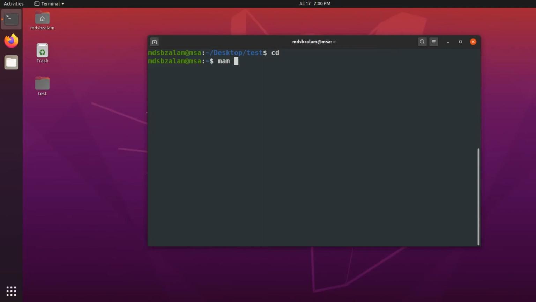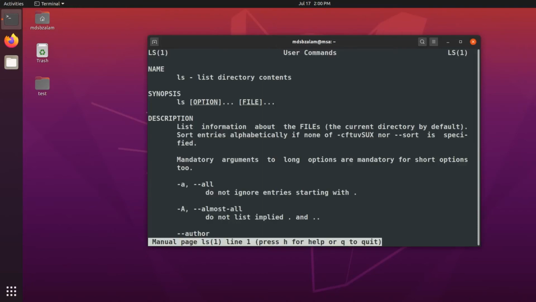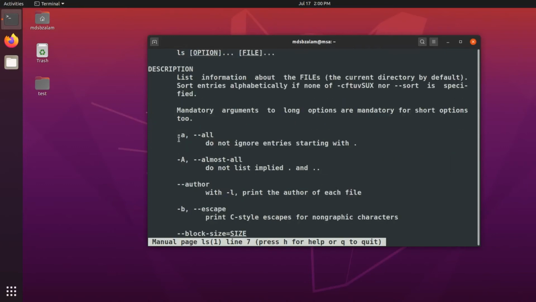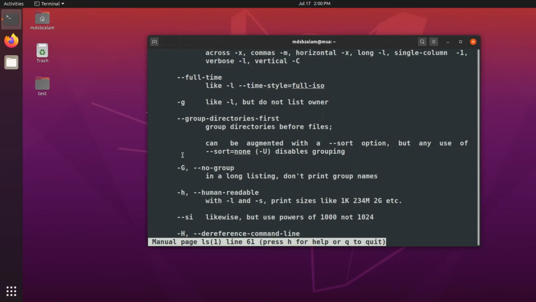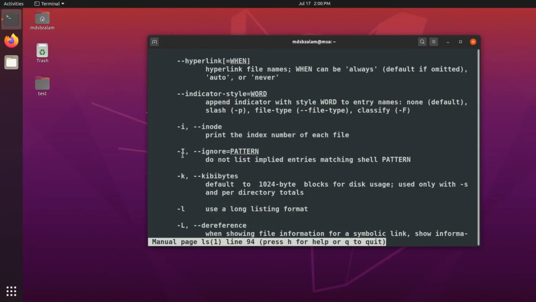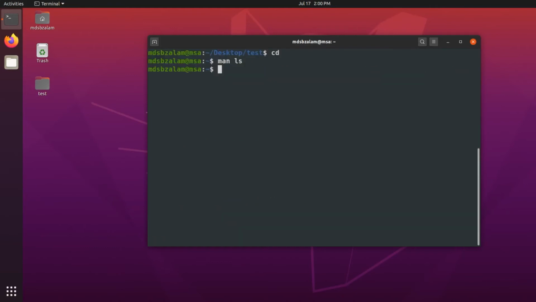And let us see man ls. It gives you the direction and description of how to use the ls command. So I have used -a. It does not ignore entries starting with a dot. These are the hidden files. I've also used -l, or you can use a combination of all together to see the full functionality of that command. So you press Q to get out of that. So that was the man command.